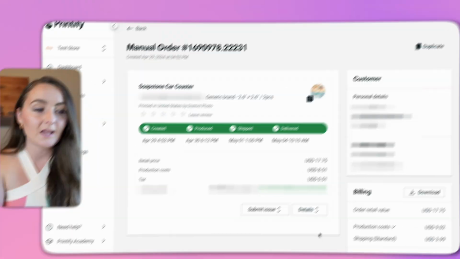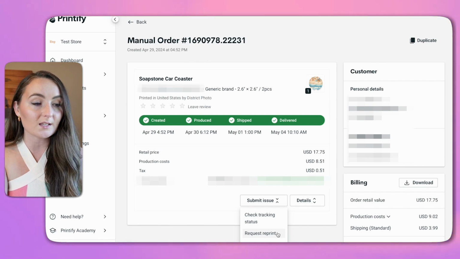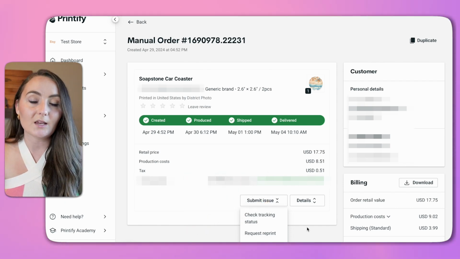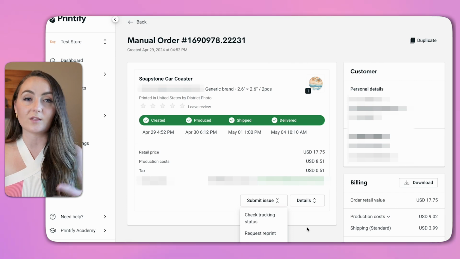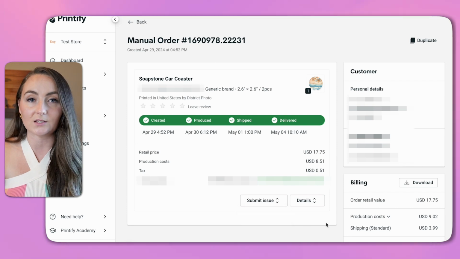You just come into Printify and go to that actual order, and at the bottom you'll see a Submit Issue button. Here you can check the tracking status, you can request a reprint, or you can request a refund, and they'll take care of the rest. Just make sure that if there is an issue with a product, you get a photo of it, because they will need photo evidence for any issue that the customer is saying is wrong with it.